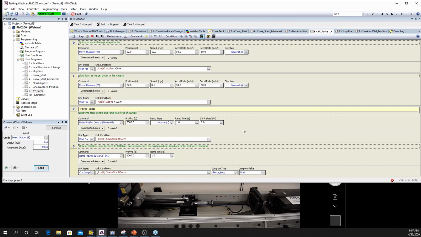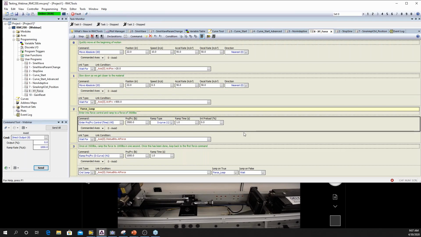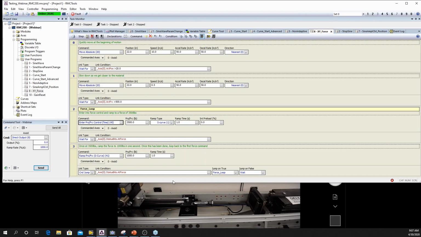Okay. Now, once I've seen that 500 pounds, what I'm going to do is use one of our enter pressure force control commands. So I'm going to go from a position control that we've been seeing throughout this webinar to a force control.